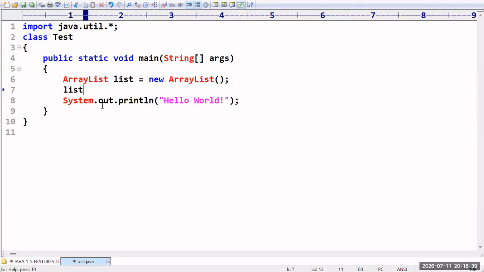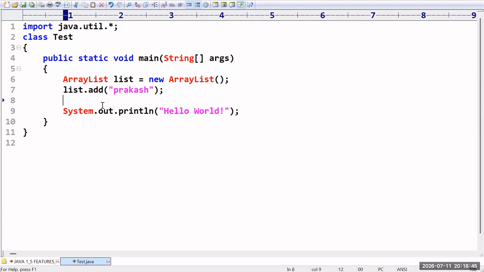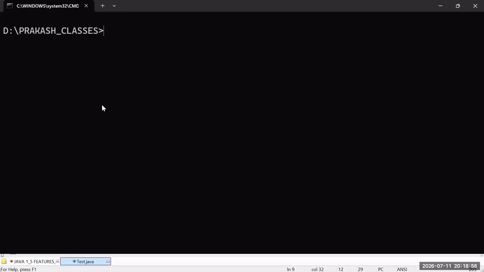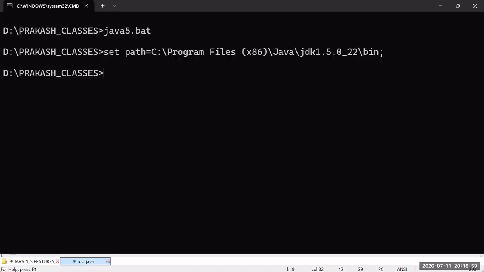After this, into this list I'm adding Prakash, and I'm adding Kalyan. I added two names. After that, I want to print this list. First I will shift to Java 5. Now if you check the version, we got the path for 1.5. From now onwards, if we compile any Java program, it will be compiled with respect to 1.5 version.